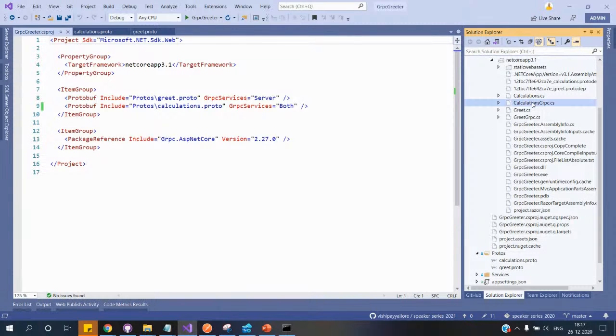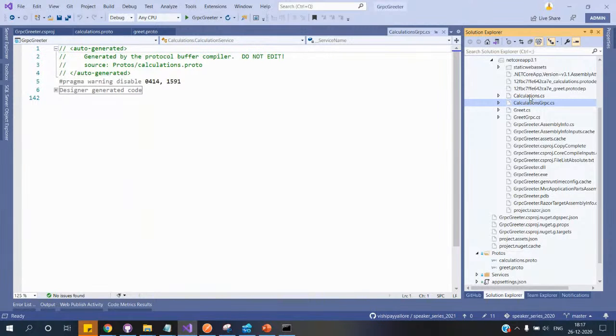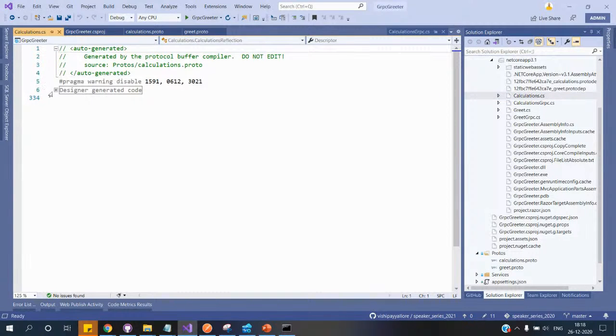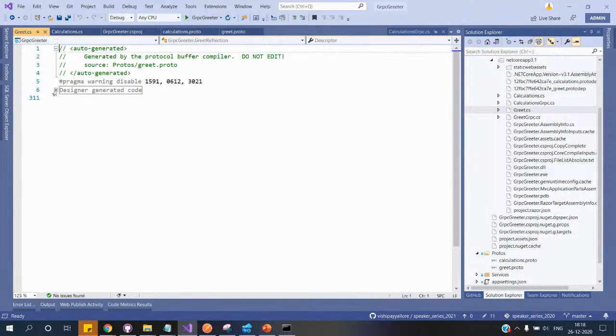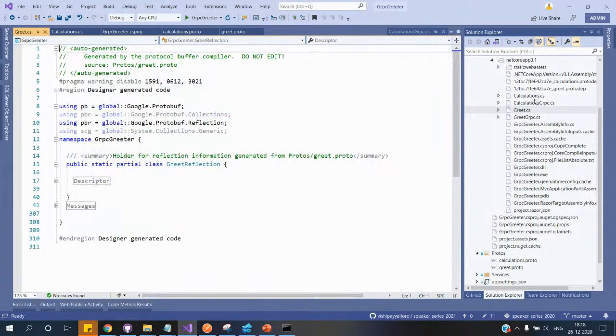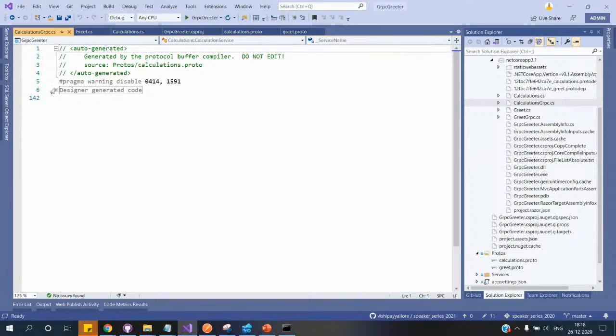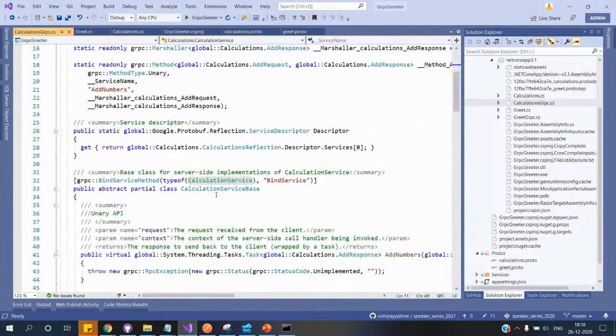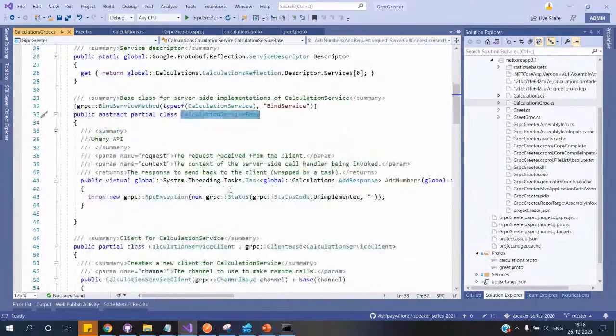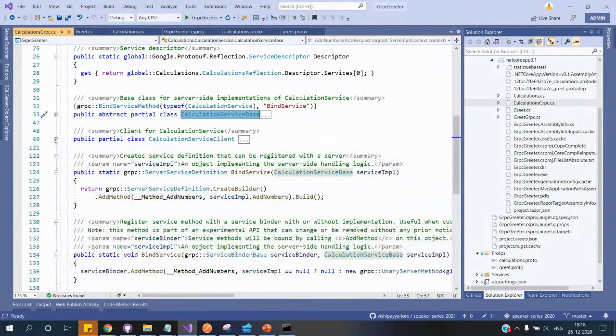You have this calculations gRpc, and you have this calculations, and the calculations, whenever we have that without any suffix, that means it's purely the messages. You will have the messages whether here in the calculations or in the greeter. You can see that the messages are there. And if you go to this calculations, you see this calculation services here. And if you scroll a little bit here, you can see this calculation service base, and that's a server side component, and it is the client side component.